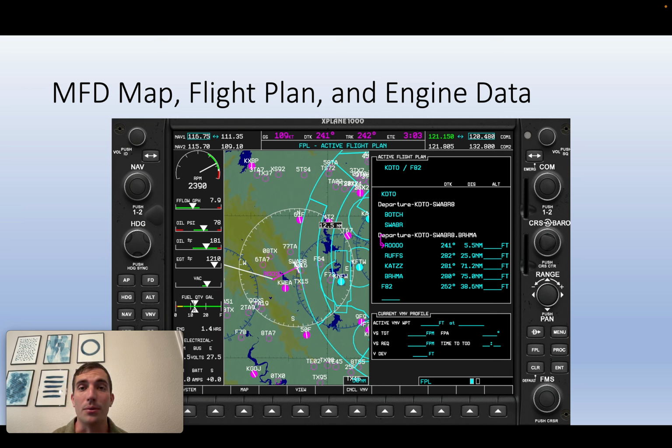So that really helps you lean out the airplane, know exactly how you're operating your fuel burn at a much more accurate rate.